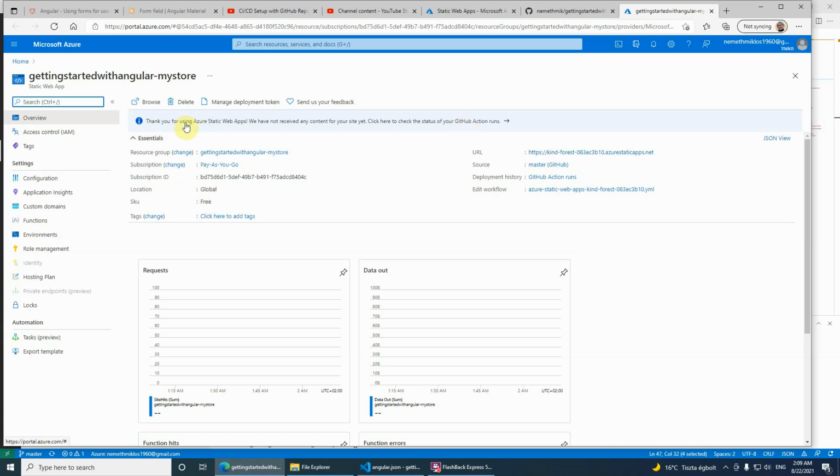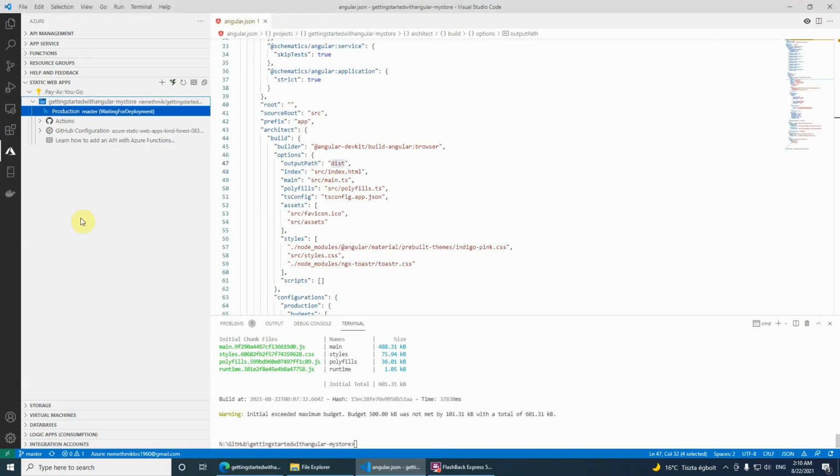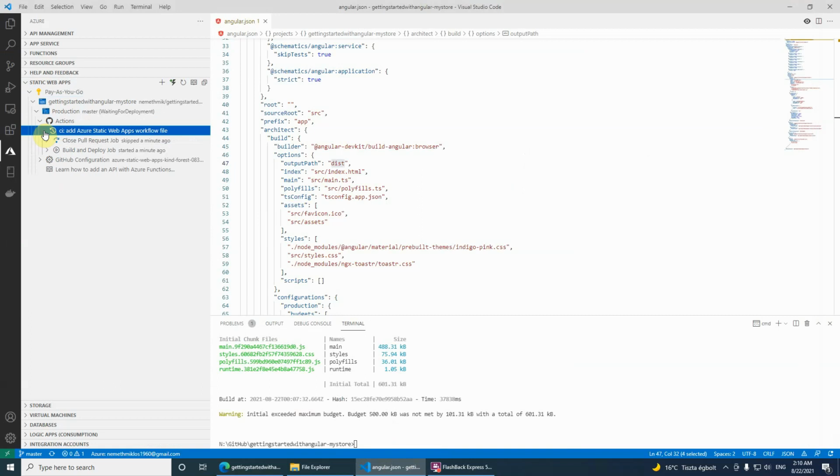And when you click here, it says we have not received any content yet, then you can click here to visit the GitHub repository. And also, when I'm coming back, it has actions, and the build and deploy job started a minute ago.